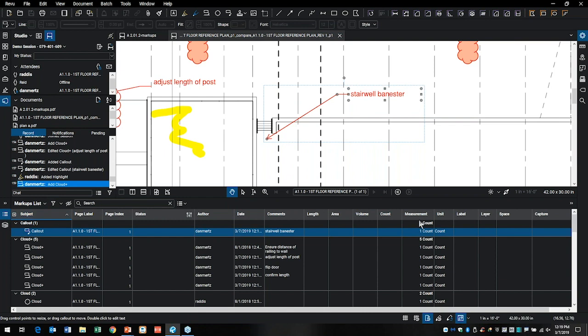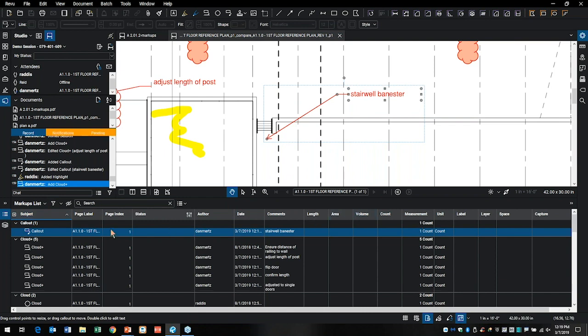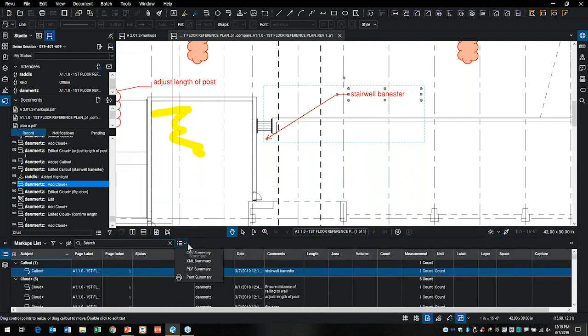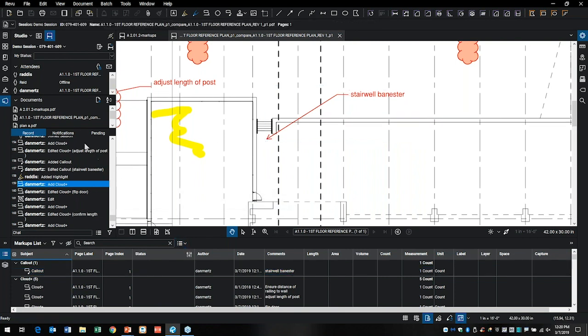The columns are all customizable. You can add the ones you want, take out what you don't want, and that's all very, very useful and powerful. At the end of the day, that can be exported here in this drop-down, and that can be exported into CSV or XML that can go into an Excel spreadsheet, or there's also a PDF summary that you can attach to the file, which means all of the markups will be hyperlinked to their original locations.